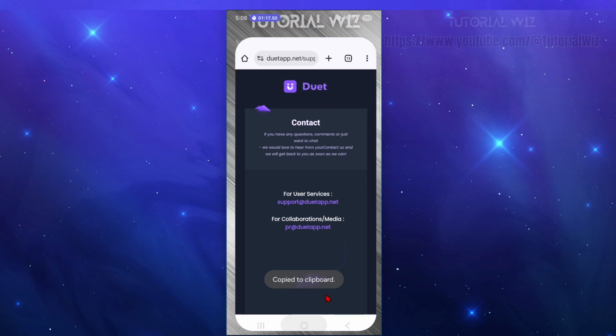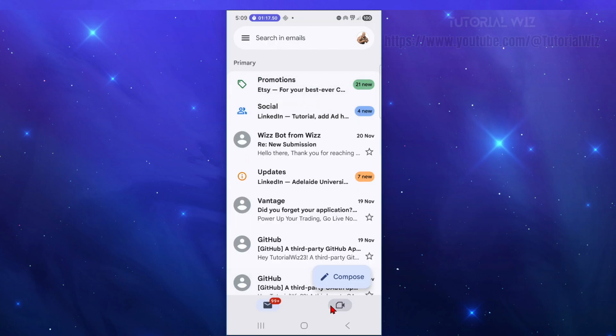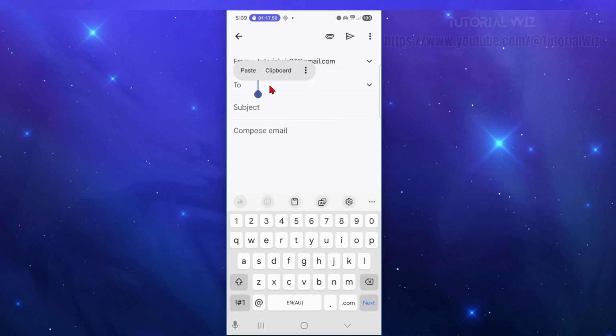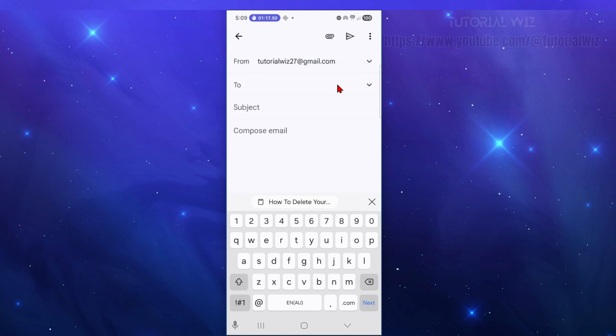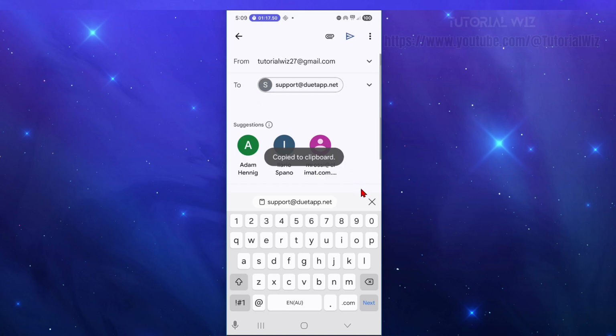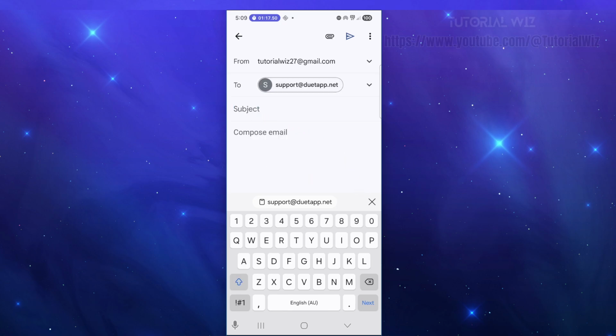Then from here, just open up an email client. Now I'm going to compose a new email and paste in that email. No, not that one. All right, it's this one here: support at Duet app. Yep, that looks good. And then for the subject, put something along the lines of "Request to delete my Duet account."